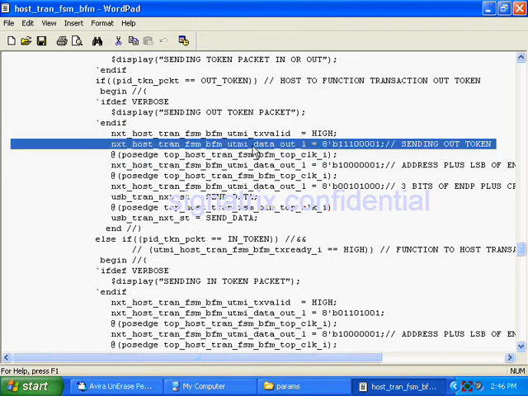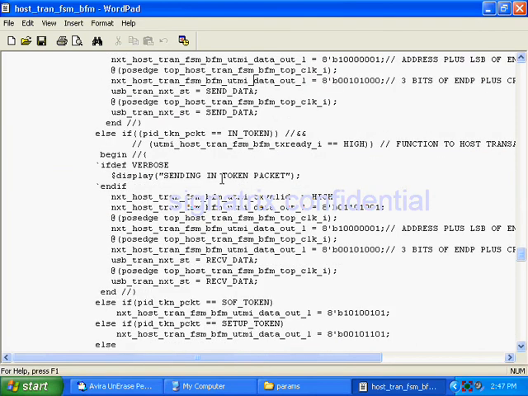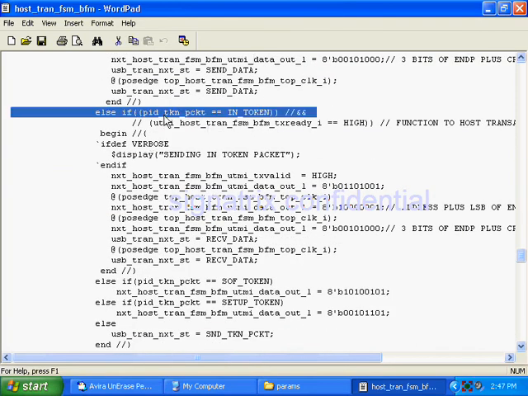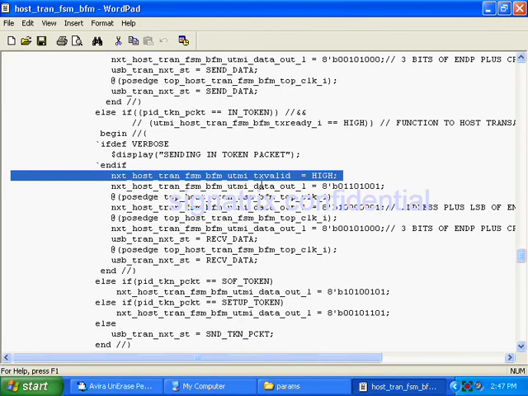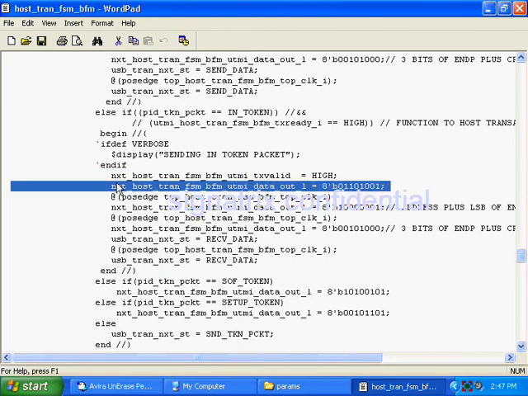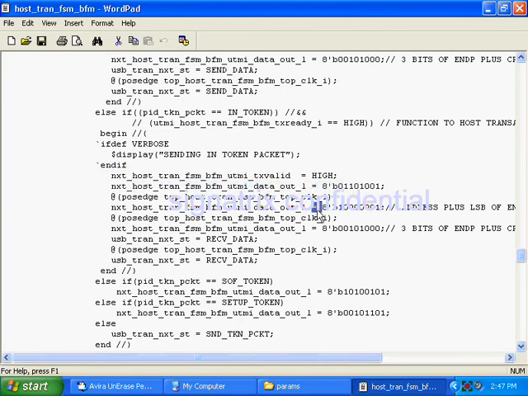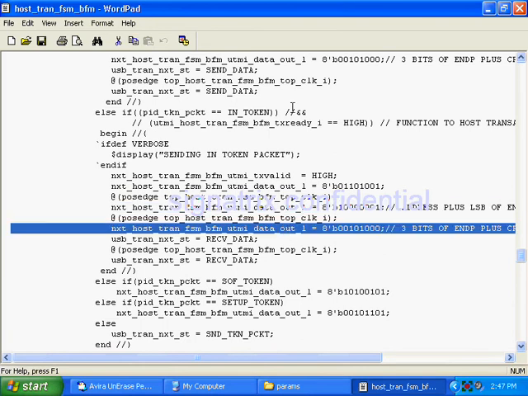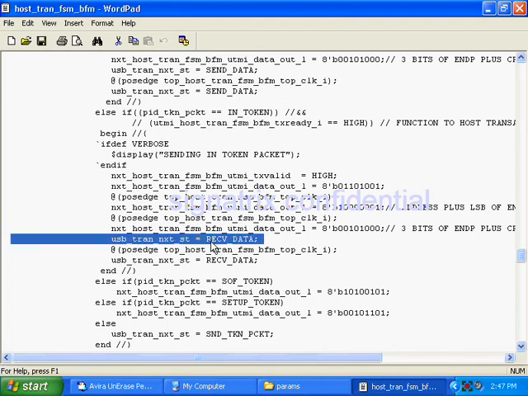For the out token we have seen how to enable the transaction. Now coming to the in token: when the in token is there, you first have to send the PID pertaining to the in token, and in the next cycle we are sending the address, and in the next cycle we are sending address endpoint plus CRC5. Then we go to the receive state, because when we send the PID in token, it means the host is going to receive the data in the next cycle. That's why we go to the receive state, where we receive the data from the device.